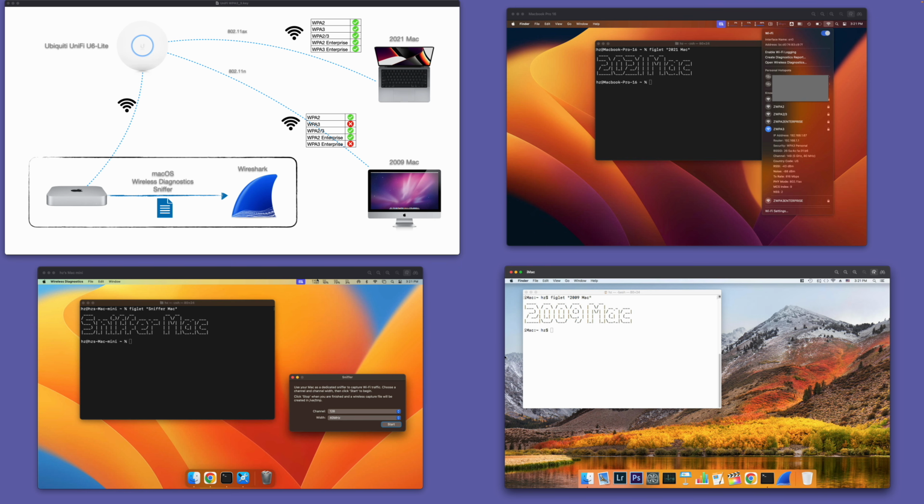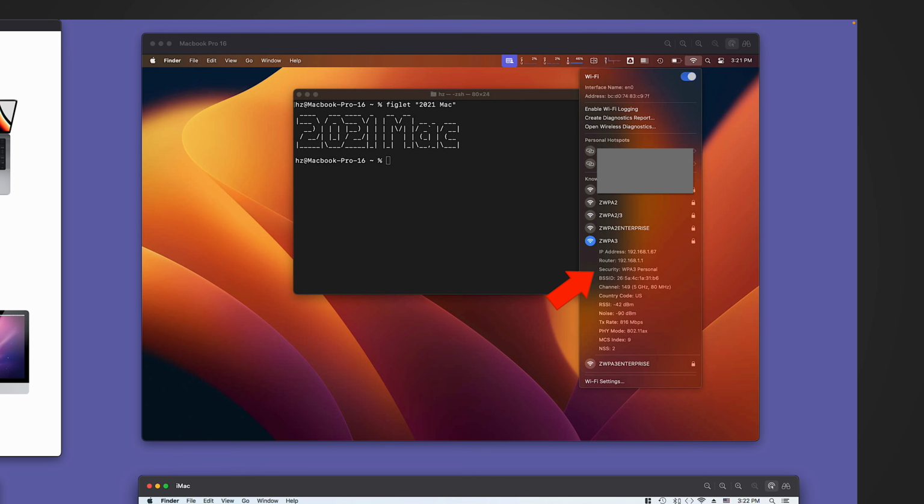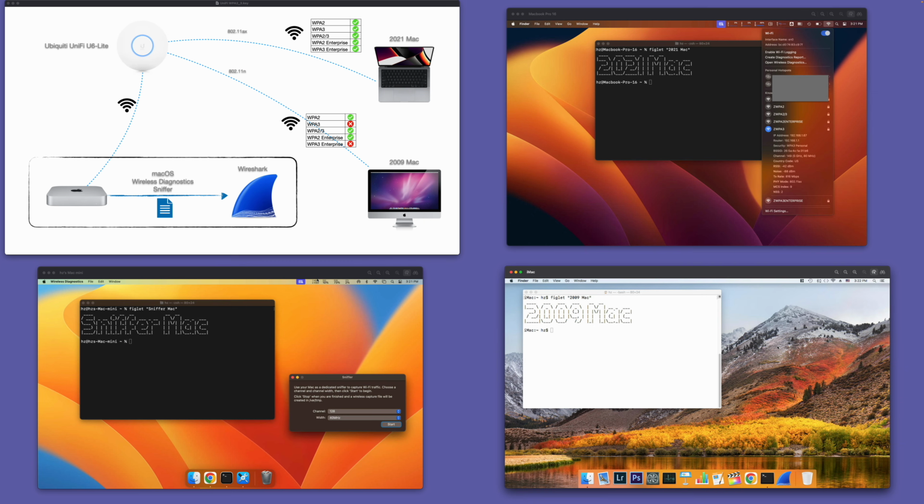For the new Mac, I already connected to the WPA3 personal SSID. As you can see, it's correctly showing up as WPA3 personal. Nothing's interesting, nothing's surprising. But for the old Mac, let's try to connect to WPA3, knowing it's not supported. Let's see what will happen. Okay, see here, it doesn't even bother asking for the password. It directly shows me that the WPA3 network couldn't be joined.